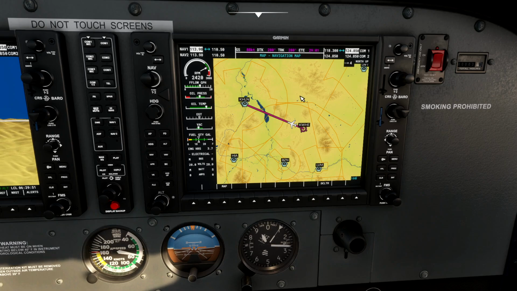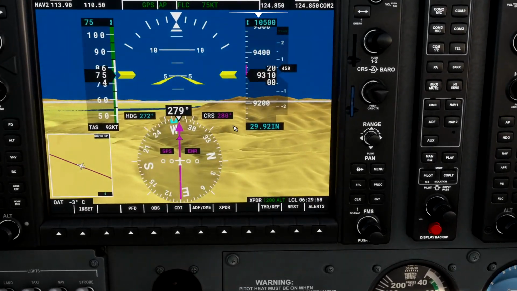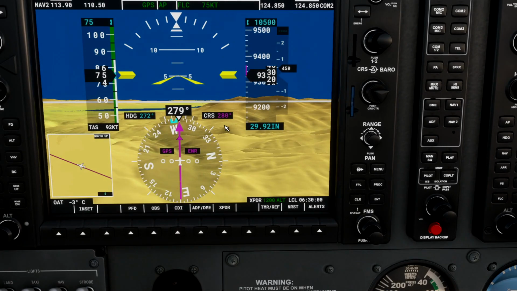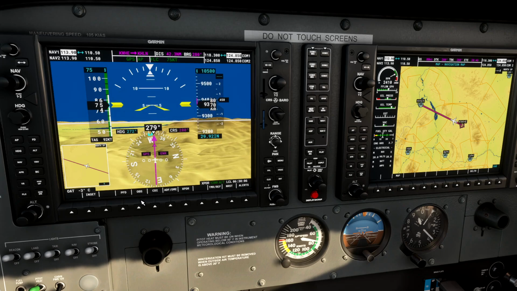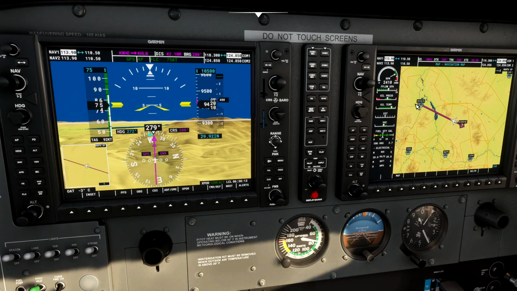So we want to approach the airport on a course of 270. Right now, you can see our course that was figured out by the GPS is 280. So we're going to be off from the runway heading. To correct for that, we can just use OBS mode. What OBS mode does is let you basically override the course you're heading for your next waypoint.